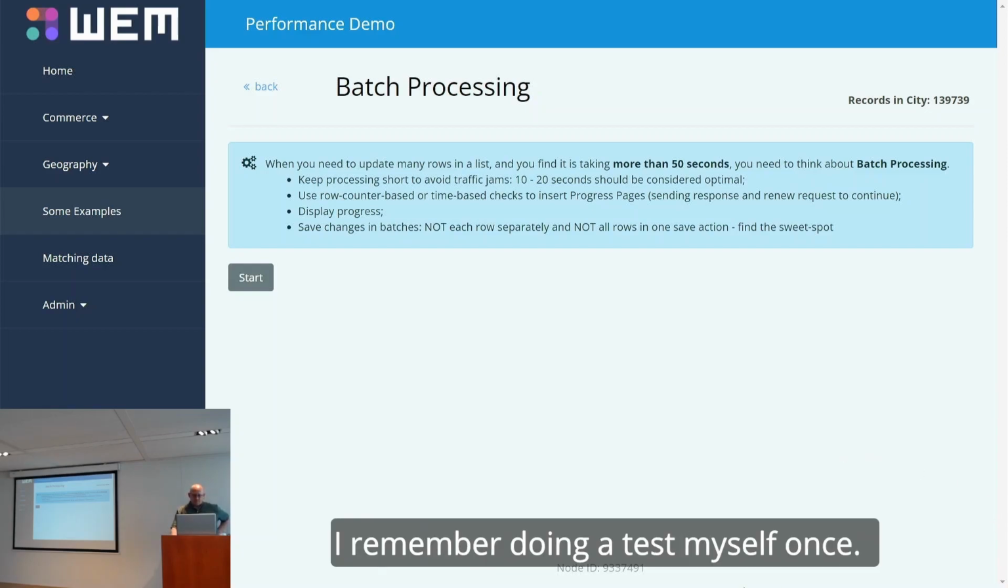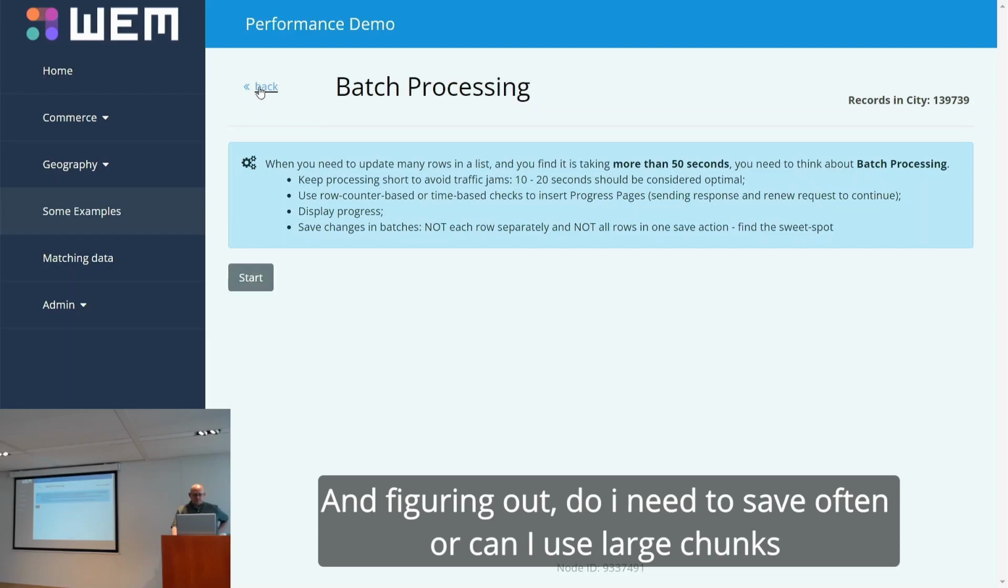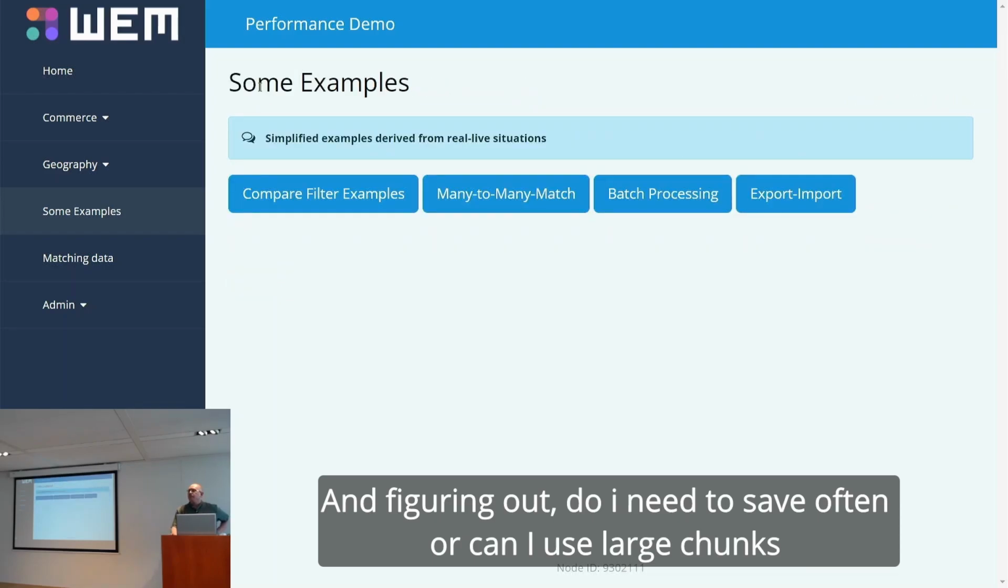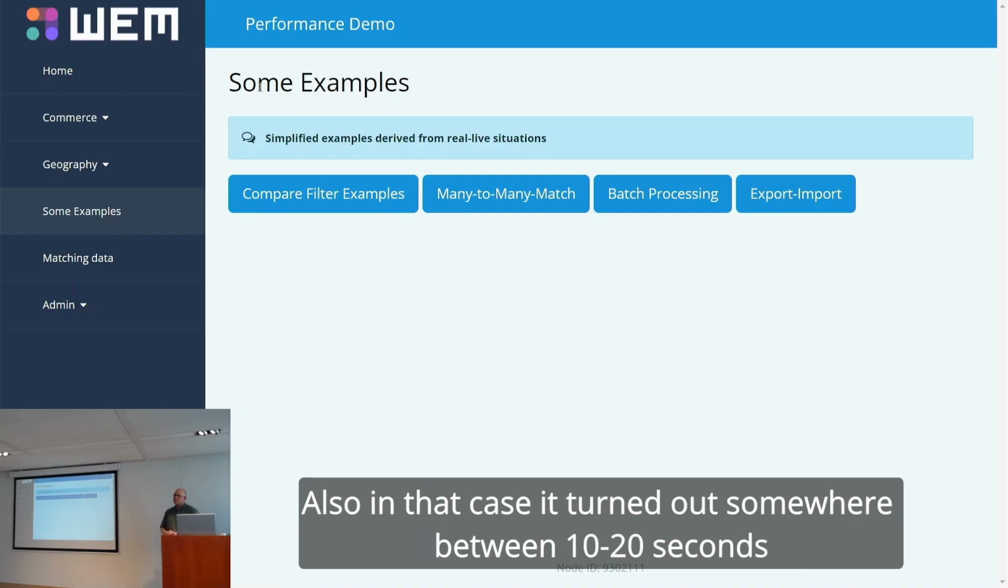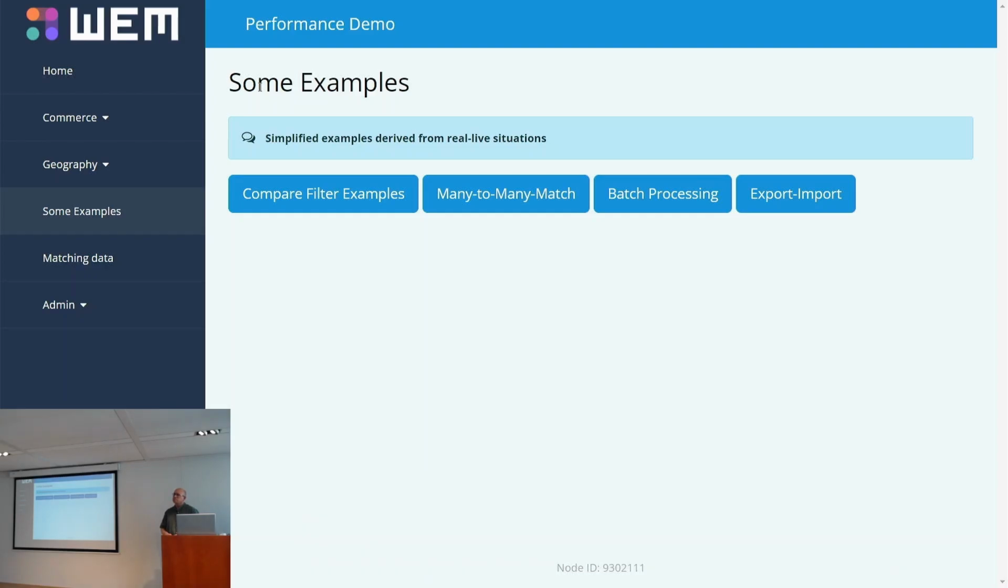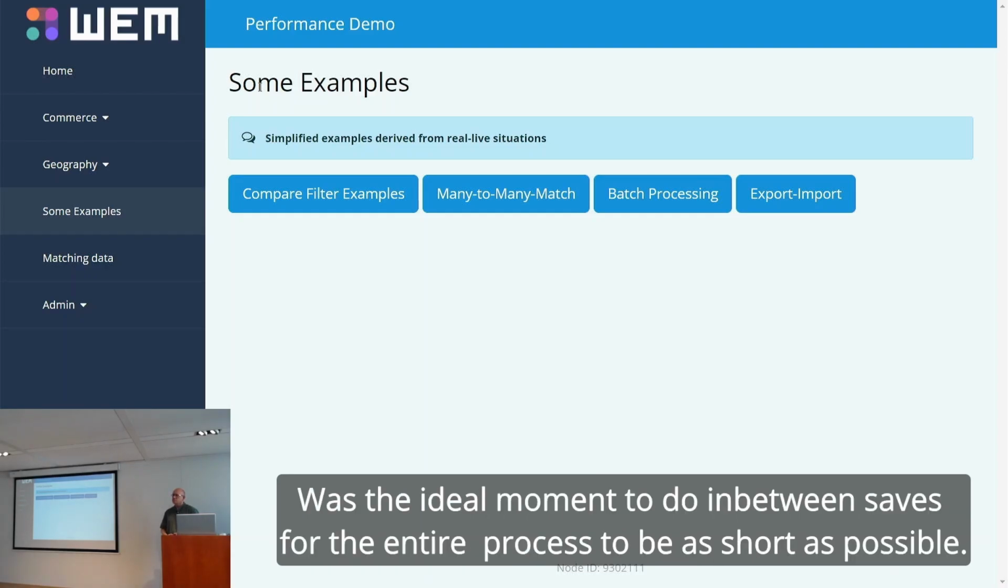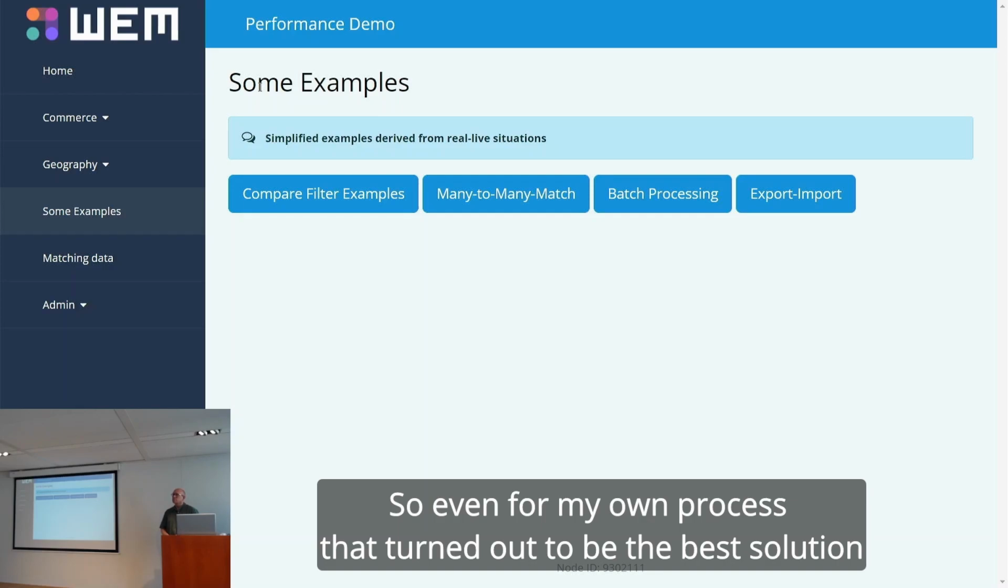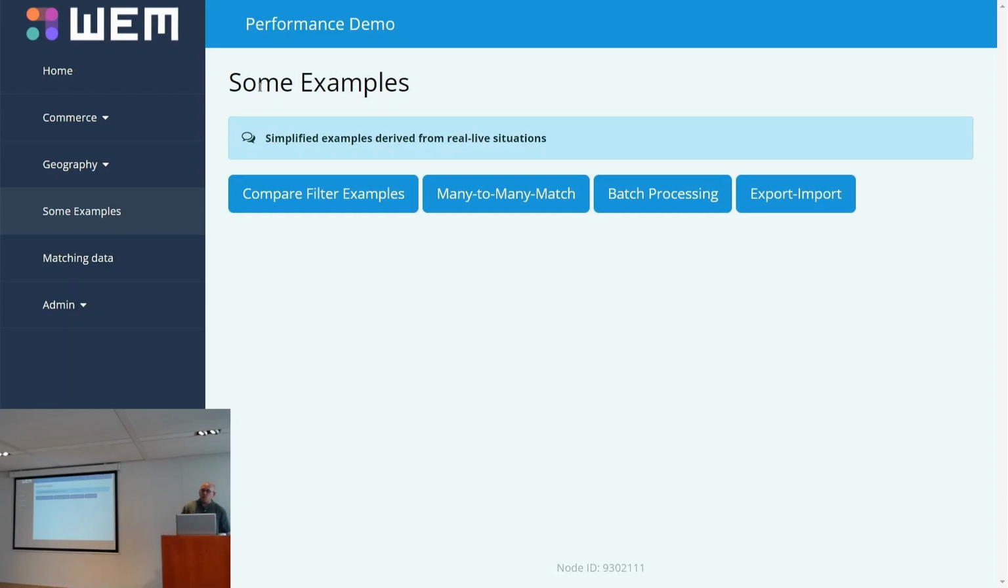I remember doing a test myself once and figuring out, do I need to save often or can I use large chunks? And in that case it turned out that somewhere between 10 and 20 seconds was the ideal moment to do in-between saves for the entire process to be as short as possible. So even for my own process, that turned out to be the best solution. Yes, it definitely is worth finding that sweet spot. And this example just gives a very basic example of how to do it.